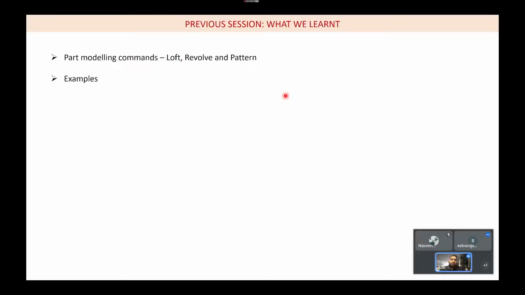Before going into the session, we'll see what we learnt in the previous session. We saw some part modeling commands, like how to use the Loft command, Revolve command and pattern command especially. These are part of the part module of Autodesk Inventor, and we saw some examples pertaining to these commands. Similarly, this week we will see some more commands related to Autodesk Inventor and solve some sample problems that illustrate how to use them. Now we will go directly into the session.